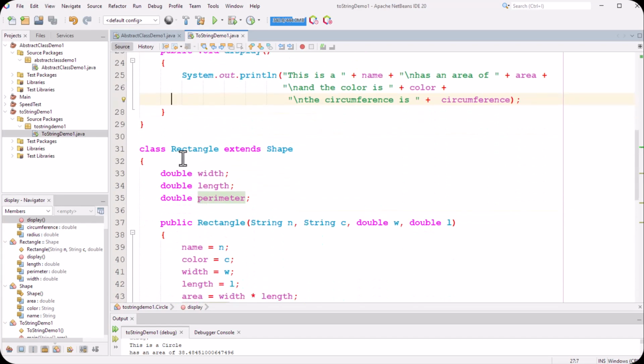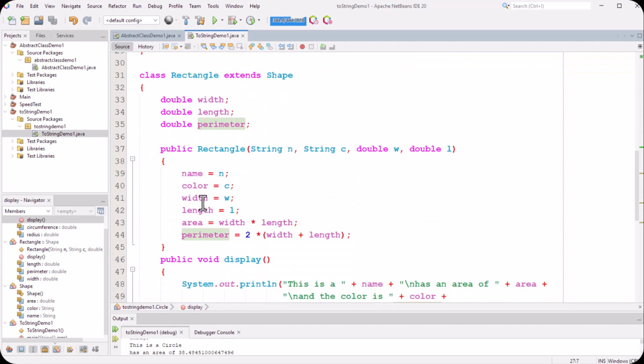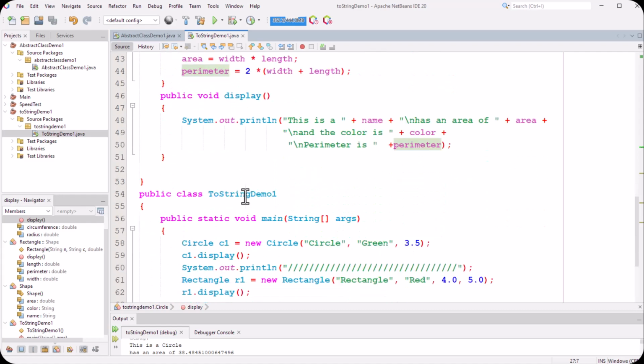Similarly, I have a class rectangle which extends shape again, and here I have width, length, and perimeter, and I do again all the calculation in this class, right? We can see here when we create the object of rectangle, we pass the string name, string color, width, and length, right? And then we do the calculation of the area and perimeter. Again, I have a method here which is display, and I try to display all the values inside this class.